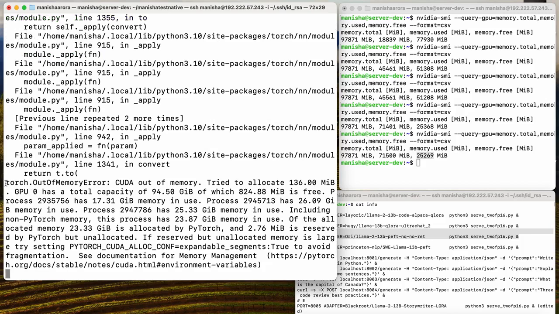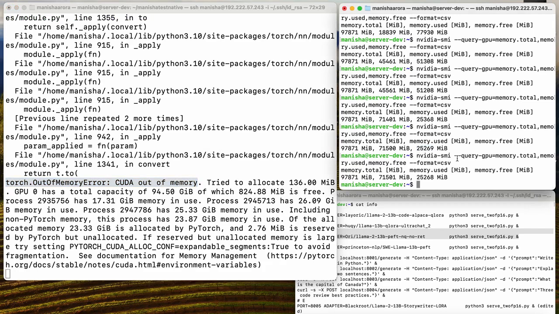So, we see that we can only run a maximum of 2 instances of independent LoRA application stacks using the same base model Llama 13B before we hit the CUDA out of memory error. This is because the base model is loaded twice into VRAM, resulting in significant VRAM wastage.